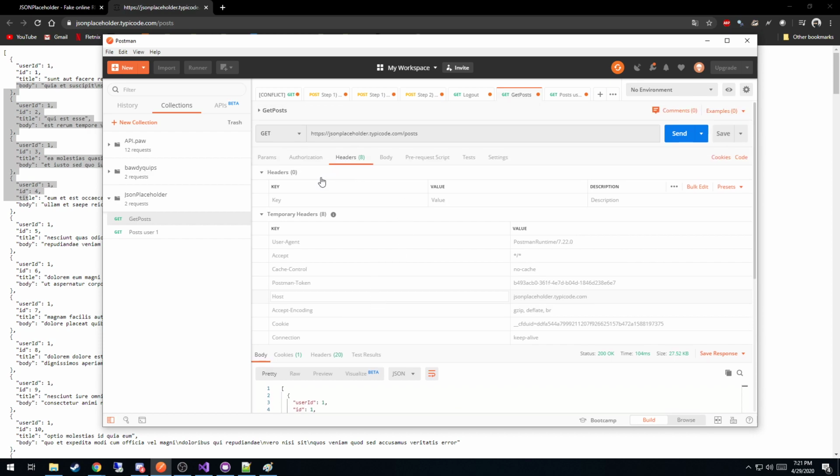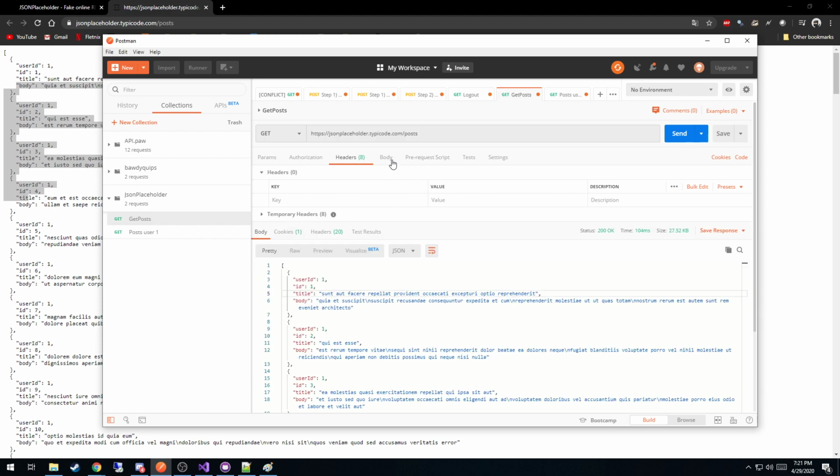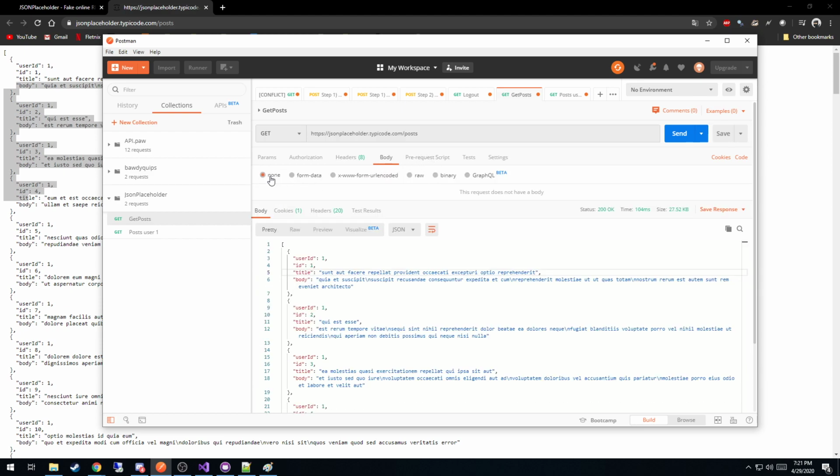So when we send a request, it has a body, right? A body is like the data that we're sending. In this case, we're not sending any data, but in our headers, it's sending like metadata, right? Like some extra things that the server will want to know how to handle this request. So you can see if we go to our body, we have no body. I have no body.